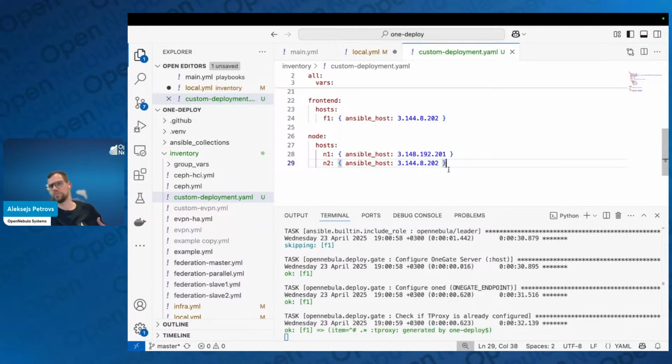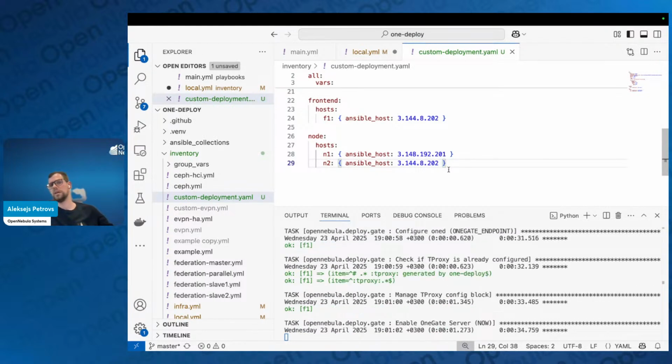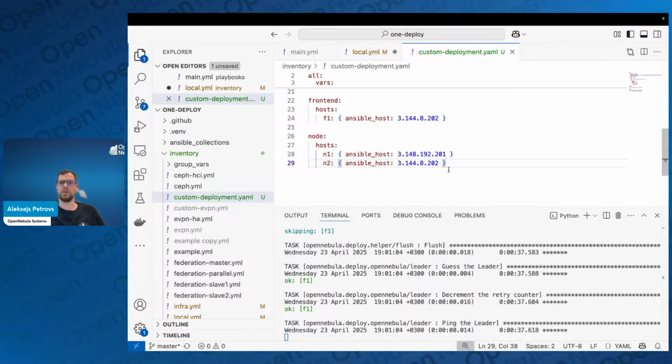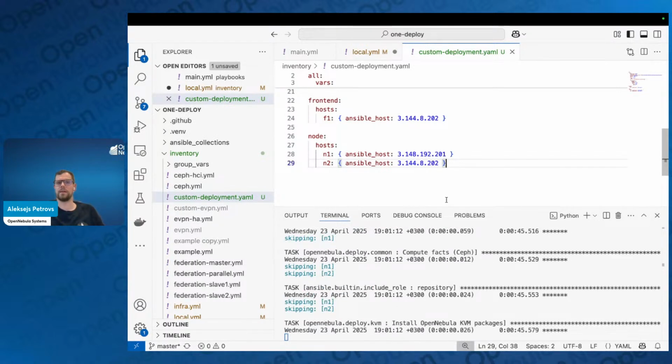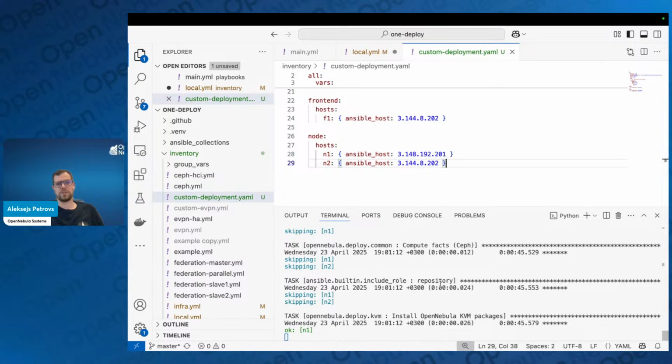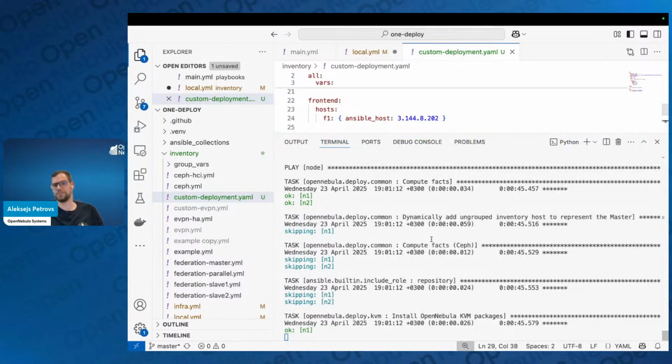So before you roll one deploy into production, you can carry out these tests in your test environment with a smaller number of servers. So yeah, you can reuse that. This time it's going to be much faster. Why? Because the majority of stuff is already there.